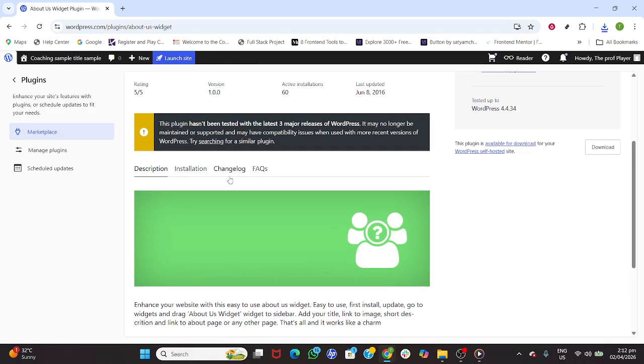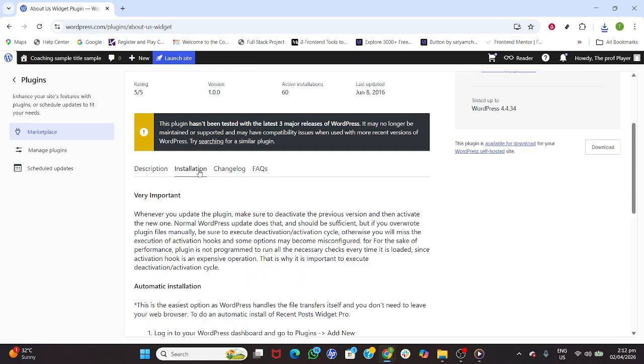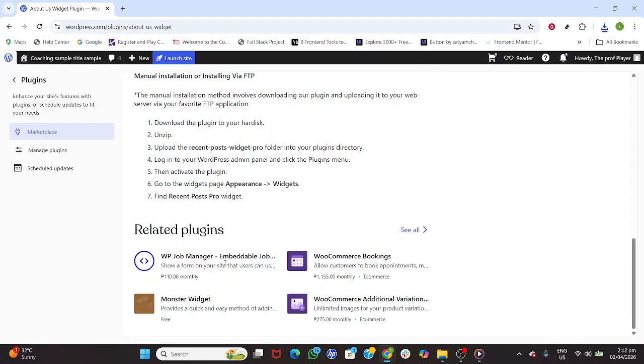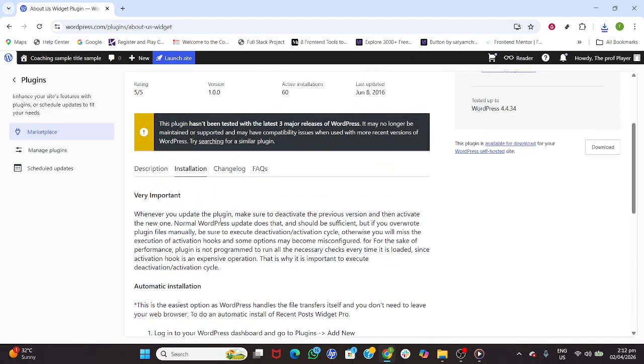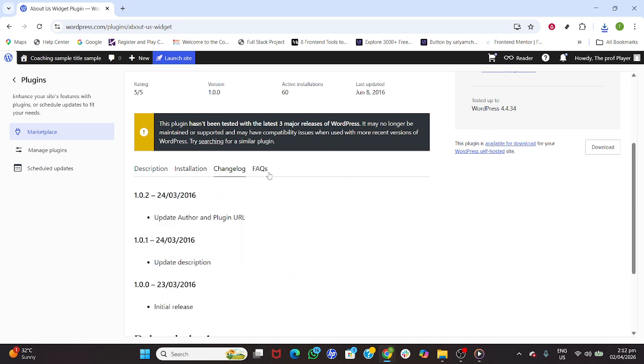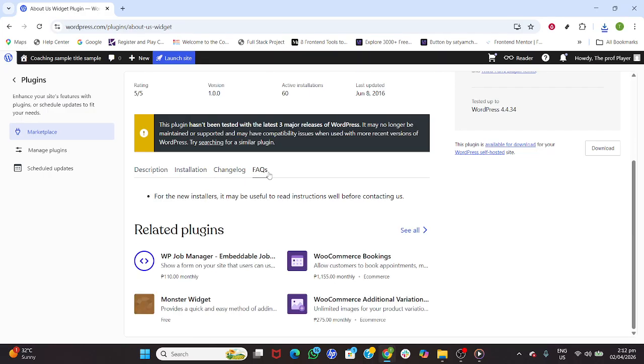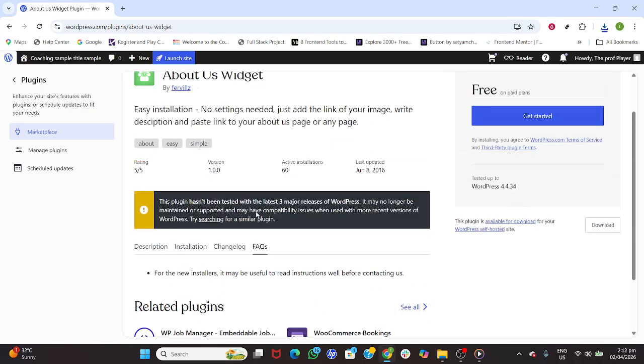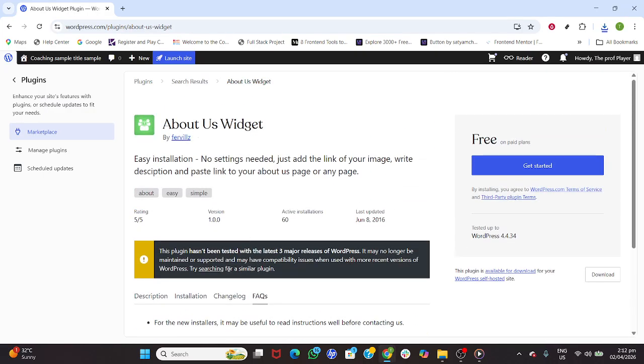The idea is simple. You provide an image URL, a short description, and a link to your About page, and the widget outputs a clean block you can place in your footer. Scroll through the description to understand the features and how it appears on the front end. This is a great way to keep your footer helpful without clutter, and it works well alongside contact links or a newsletter sign-up. Next, switch to the Installation tab.